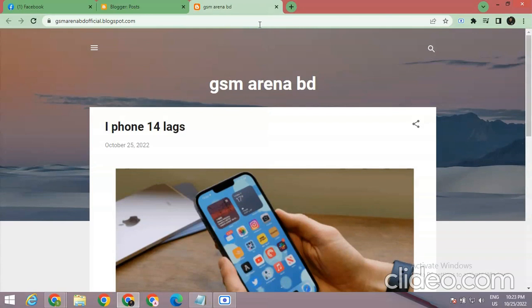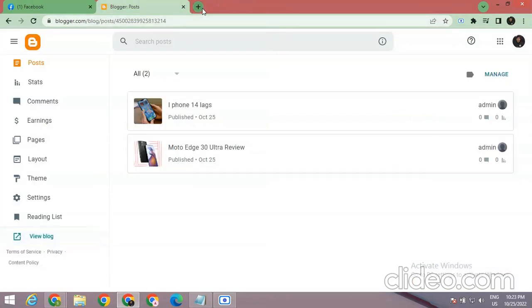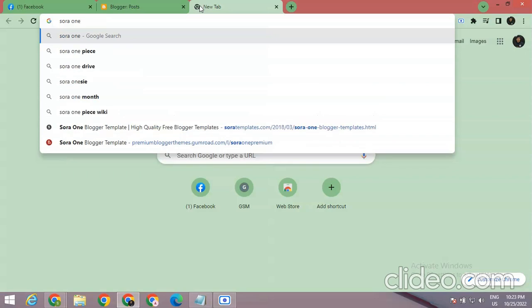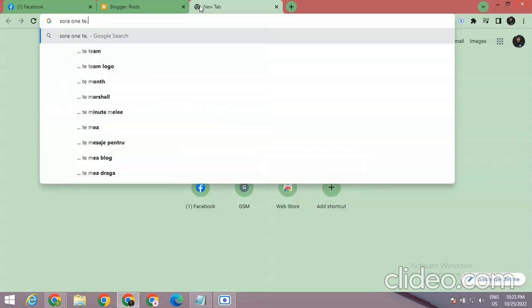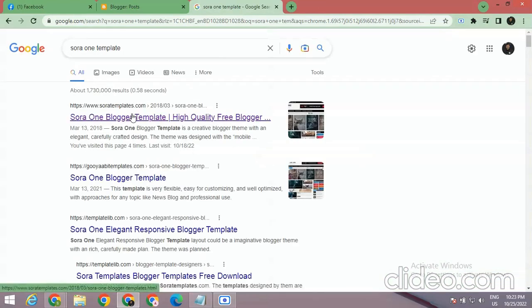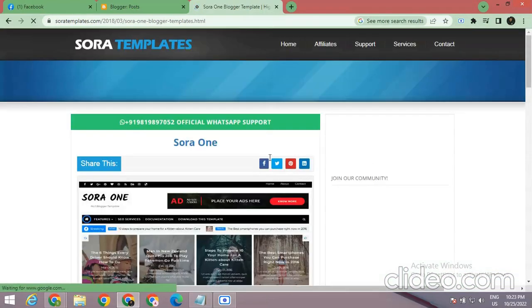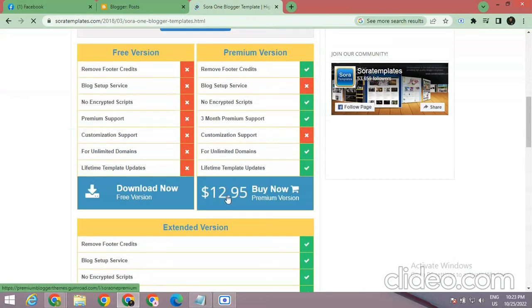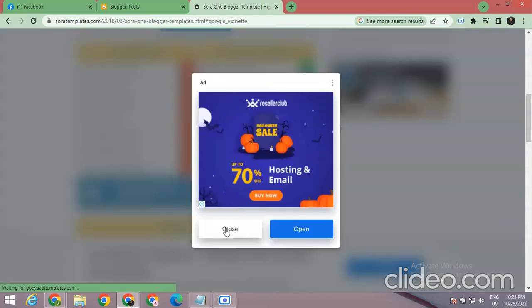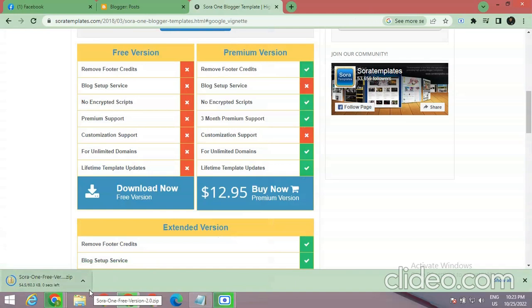So we need to design our website. We should use some custom template, like Sora 1. So we will use the Sora 1 blogger template. We can buy this for $12.95, or we can download this for free. I am downloading it for free now. If you want to buy this, you can.